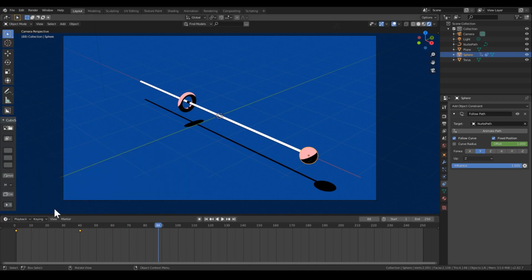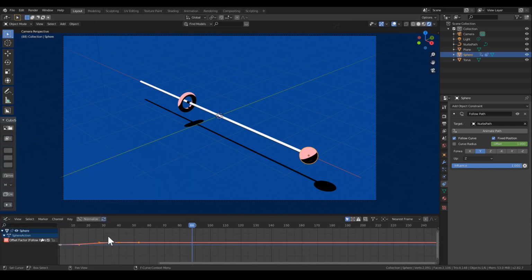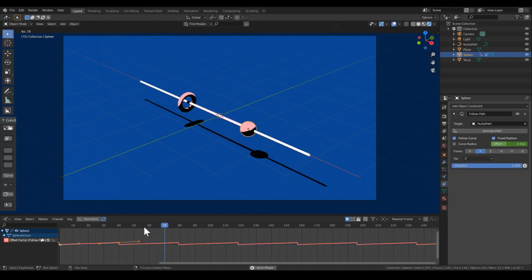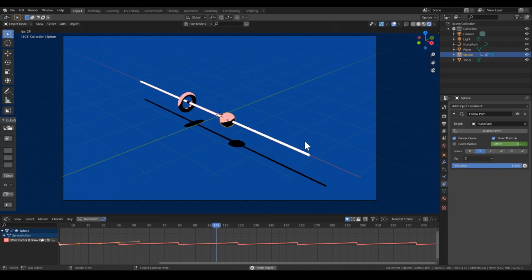So now what we're going to do is go to Graph Editor, and with both your keyframes selected, if they're not selected, you can press A, and then Shift E and make cyclic. Now you can see on our curves here that every time it reaches the end, it'll cycle back to the beginning. And the cool thing about using the graph editor, you can scale it independently of the path if you want to make a different animation.